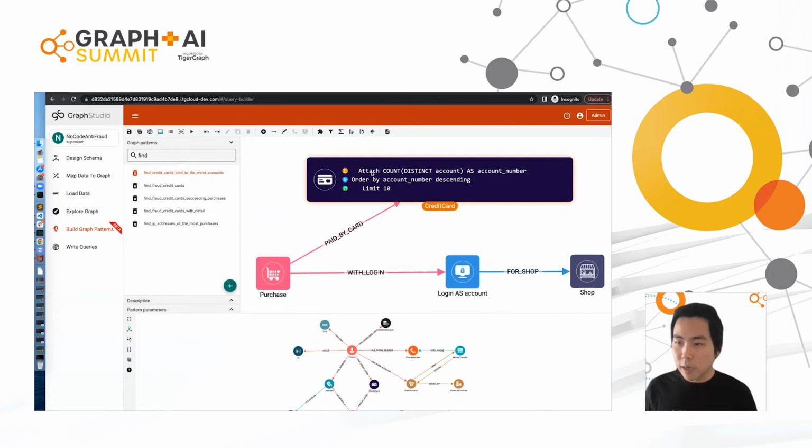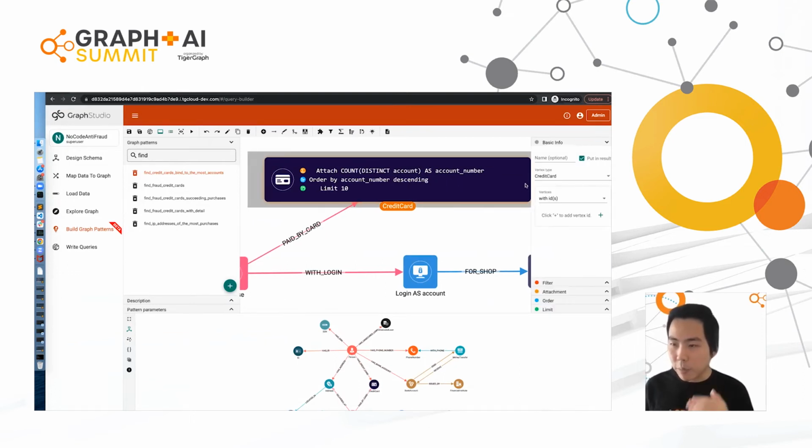Here we introduce an attachment concept, which is to attach a runtime calculated value to the matched vertex based on the matching results. In this case, we attach how many different accounts use this credit card to pay for purchases. Then we can order the credit card vertices by the account number attached to them from big to small, and pick the top 10. We can double click this vertex pattern to bring up this attribute panel on the right. Then you can add the filter, attachment, order, and limit properties on this vertex pattern.